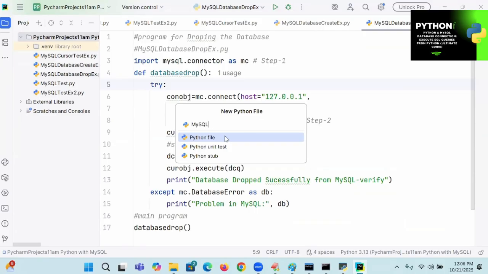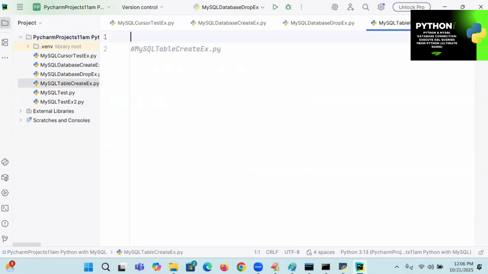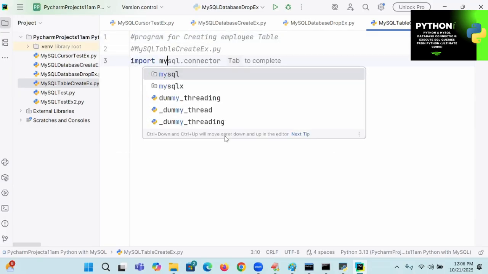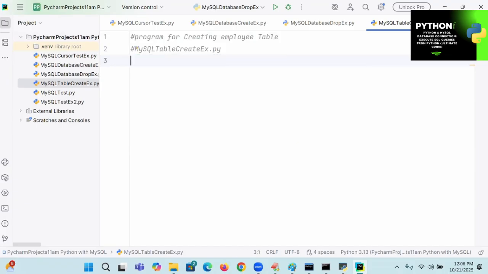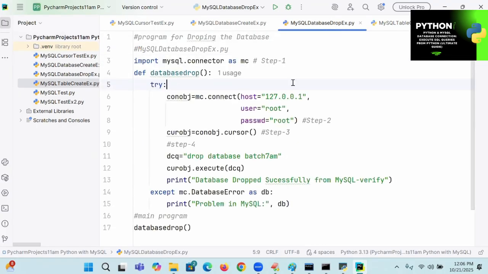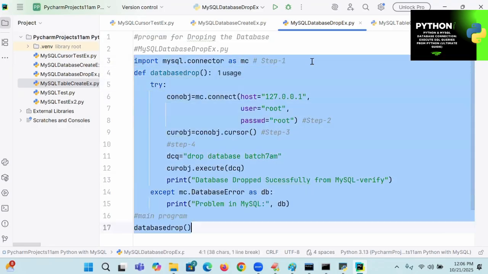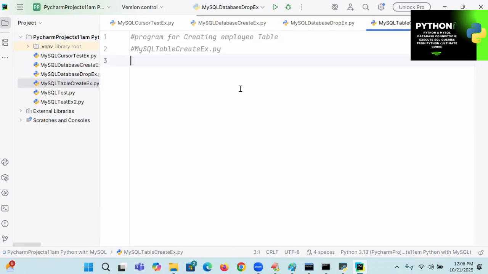MySQL. Table create example.py. Here I'm going to write it. Program for creating employee table. How do you create the table now? Already we know that. So import, as I already said to you, mysql.connector. Okay, I will get that from the previous place. Get this entire thing. Table create.